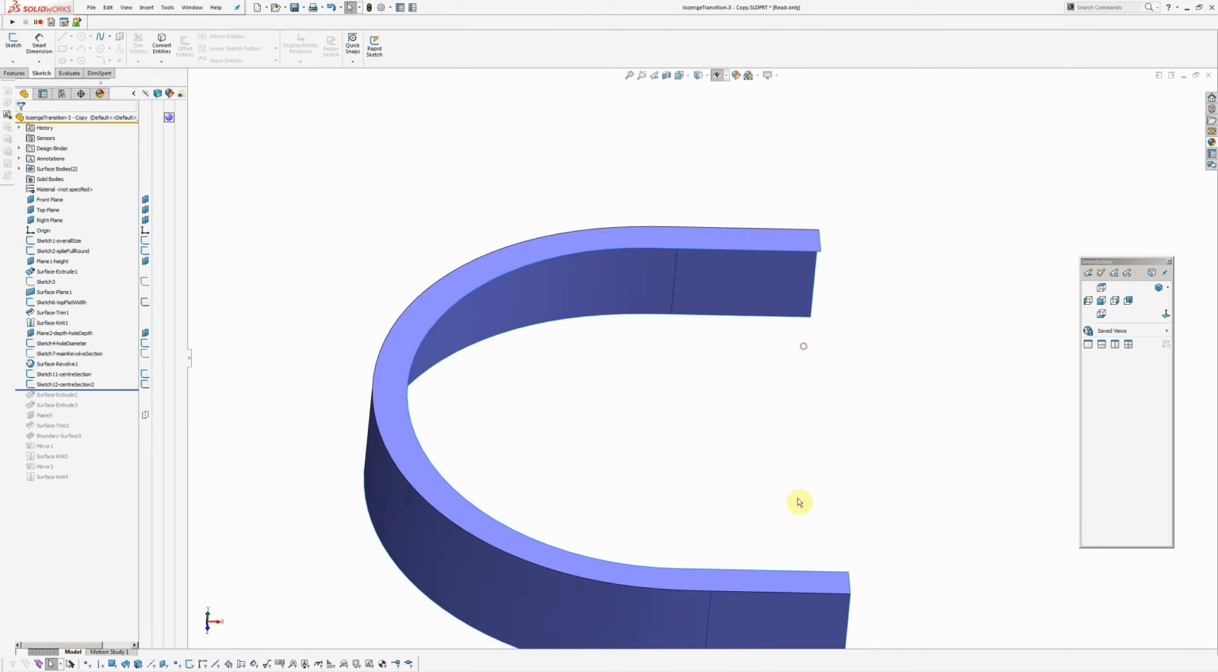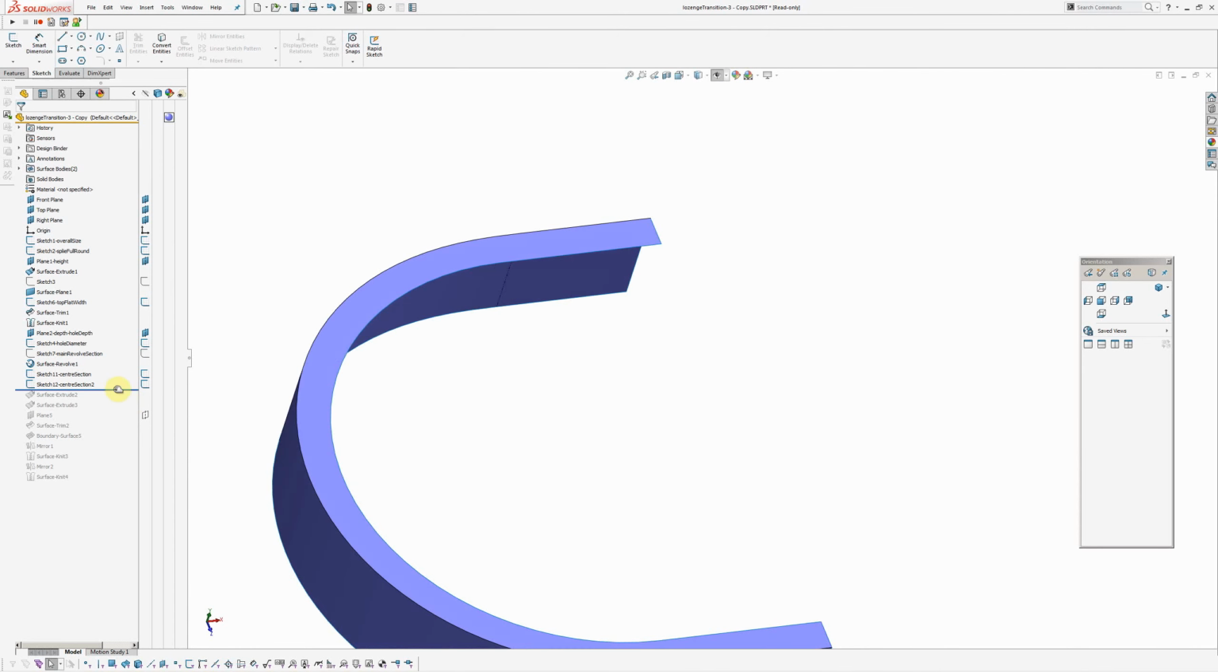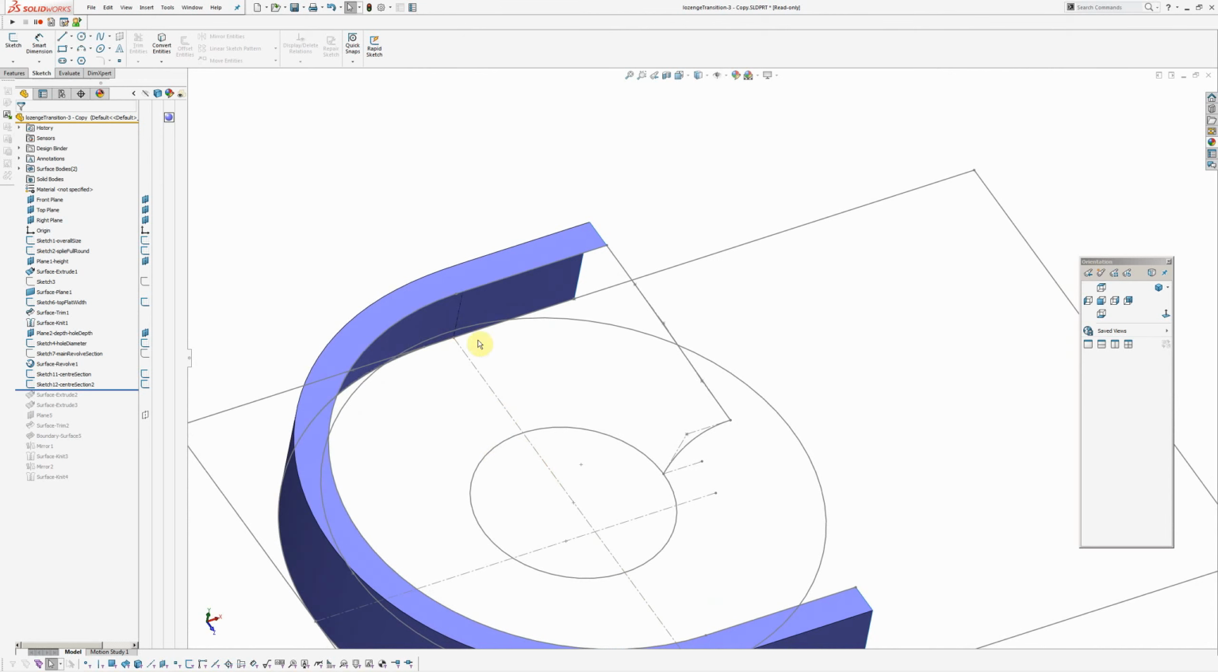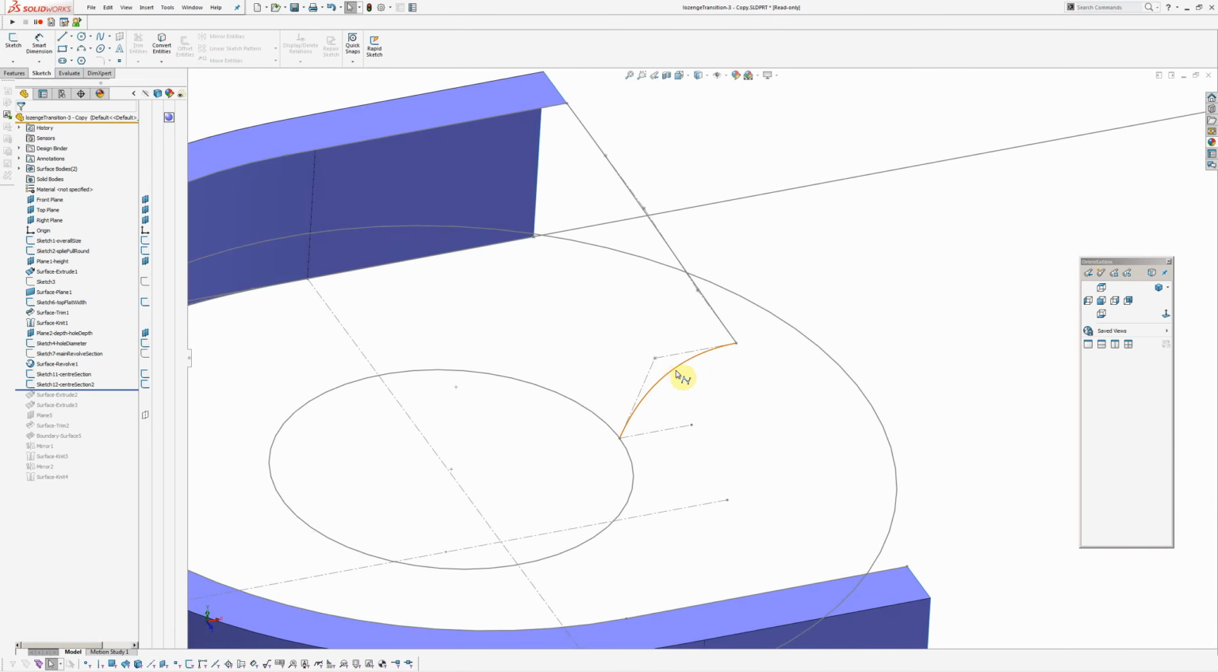So if I hide this revolve and forget about it for a while, it sort of becomes more obvious. So we're going to have to trim the revolve at some point and then create what looks like a five-sided surface, but in reality I'm going to trim it back so I don't have to create a five-sided surface.